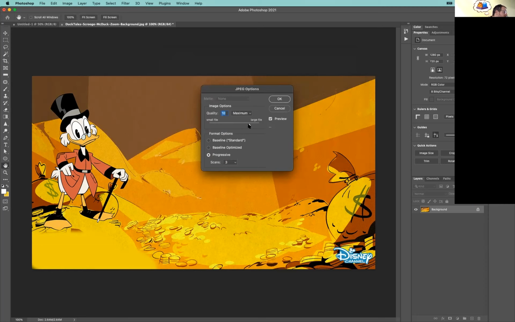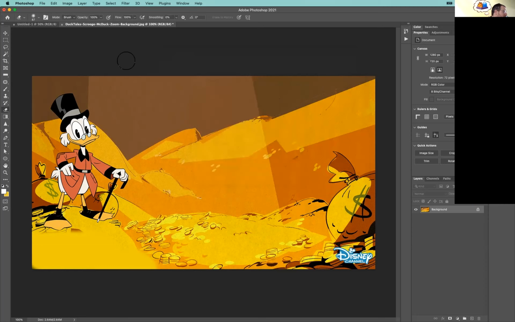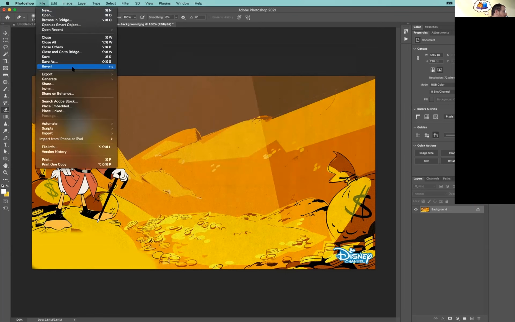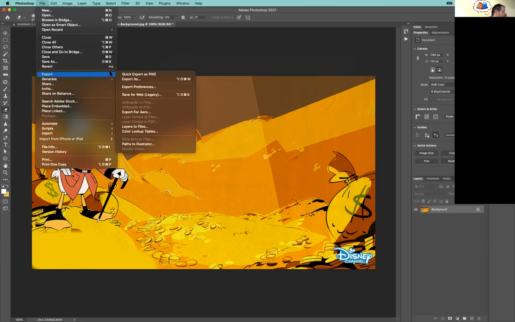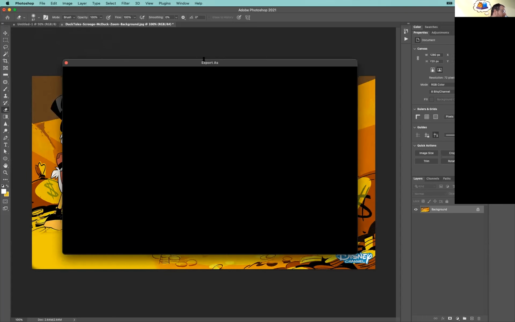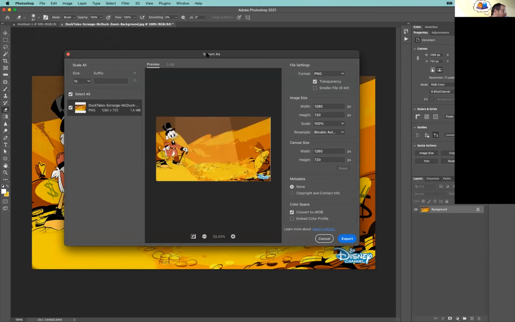So instead of just doing Save As and choosing one of these, when preparing for the web, you always want to go to File, Export, and then Export As. If you just do one at a time, which really makes sense when you're working on a smaller project and you're just building it as you go, I'm going to click Export As, and this opens this dialog box.